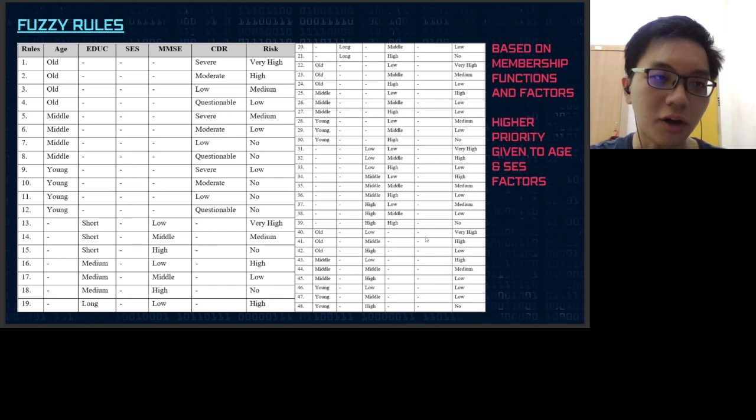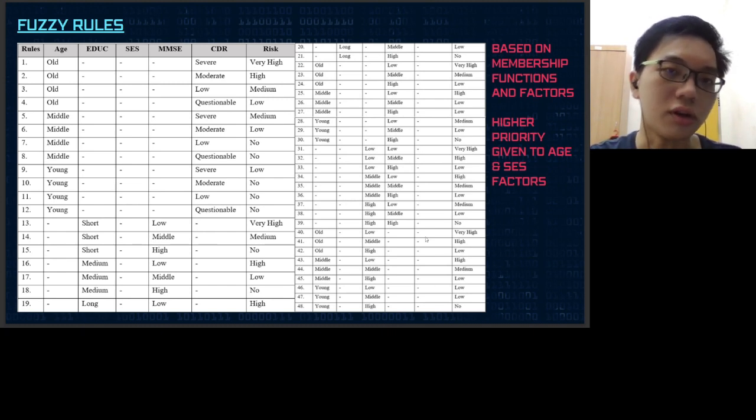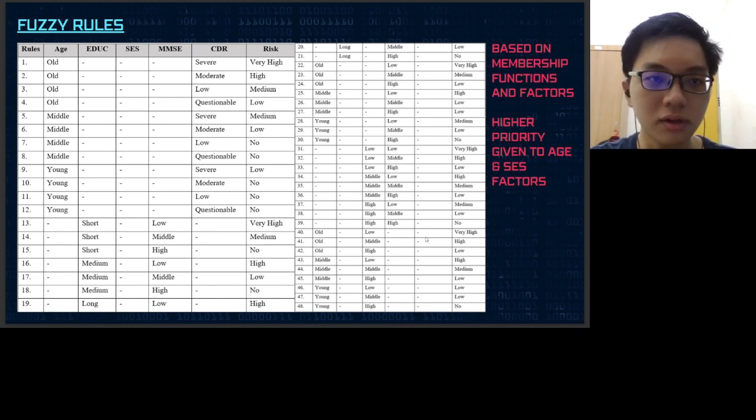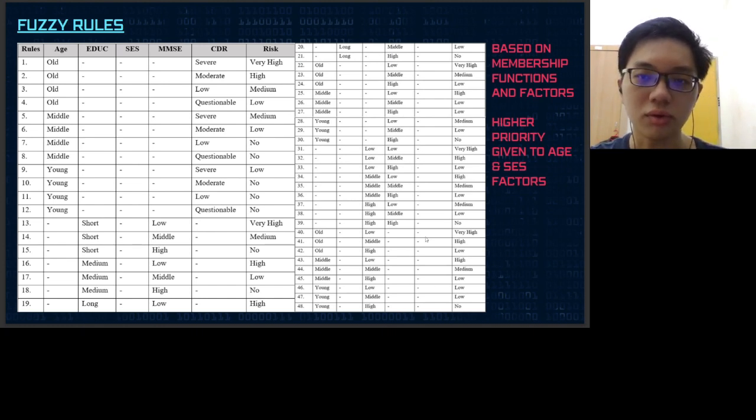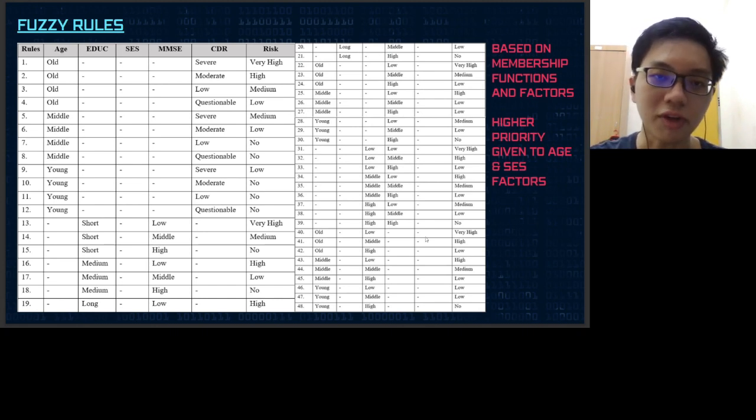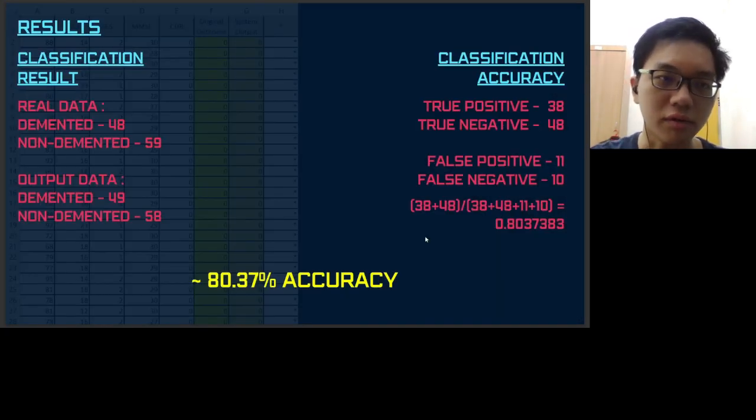As we can see here, in our rules we focus more on age, because from what we gathered from journals, age plays a big factor in old people. Education can also be a significant factor. Socio-economic status as well. MMSE also plays a certain role, and CDR is also a contributing factor. So we give a higher priority to age and socio-economic status. Following that, we can go to our results.